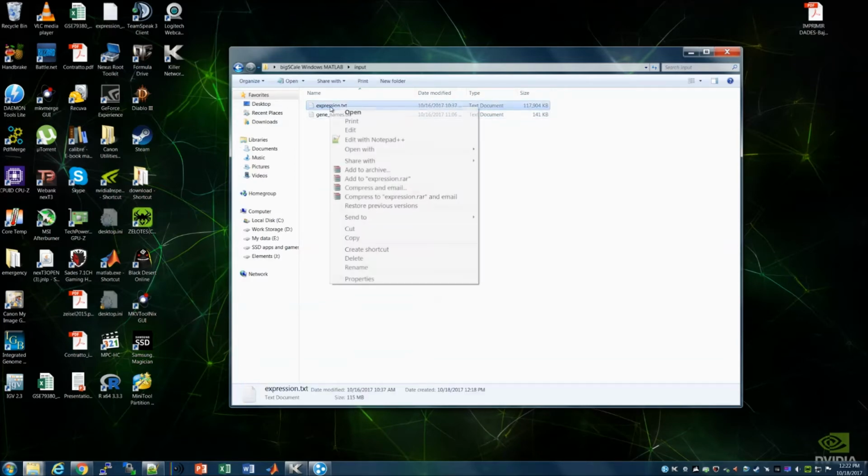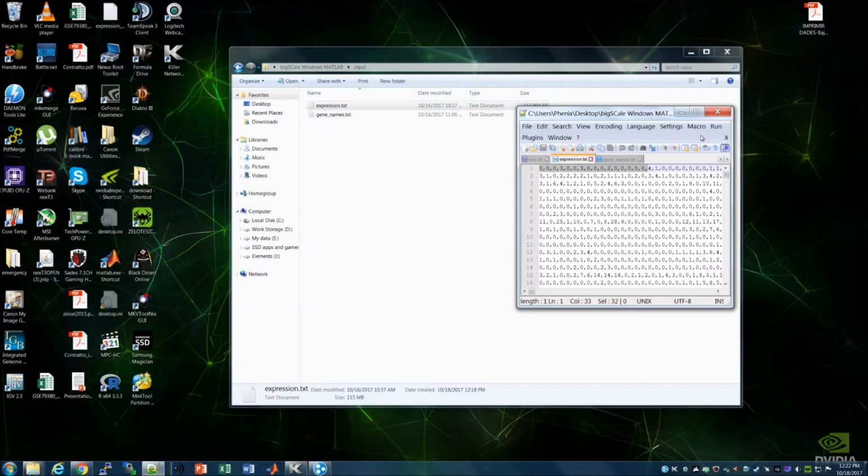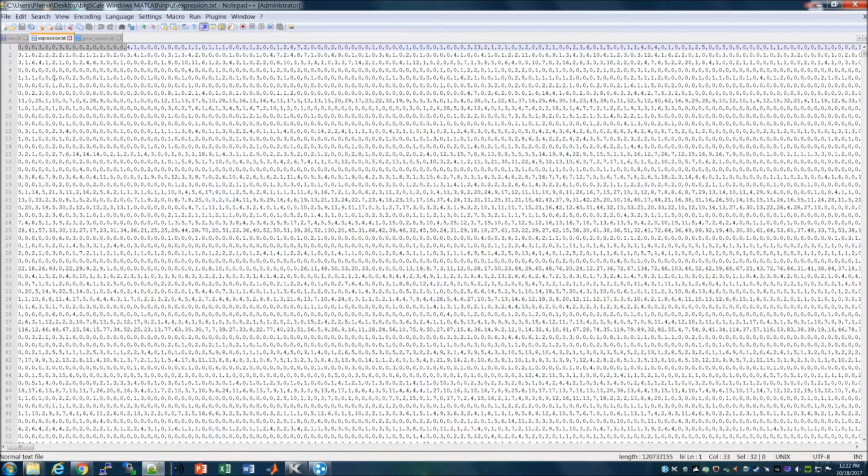As I said, there are two files. One is the expression counts, which is just the read or UMI counts for every cell and from every gene. Each row is a gene and each column is a cell. You just have numbers here, no gene names or cell names.